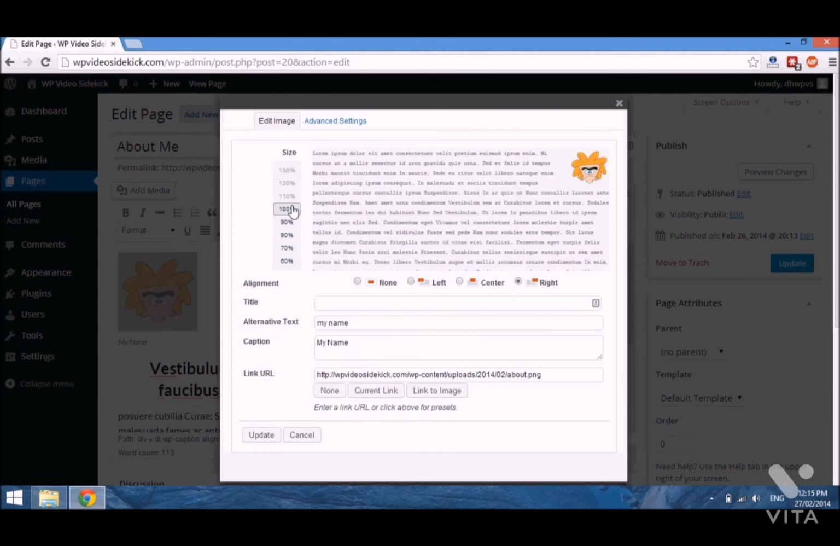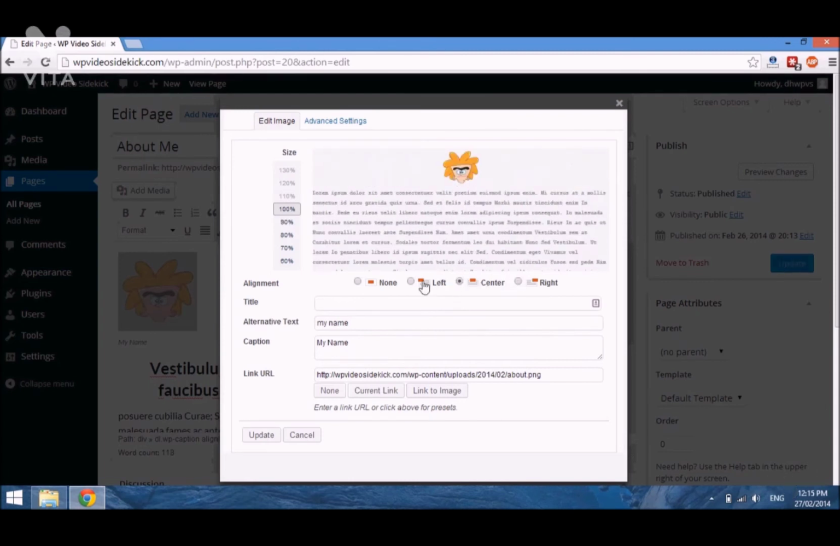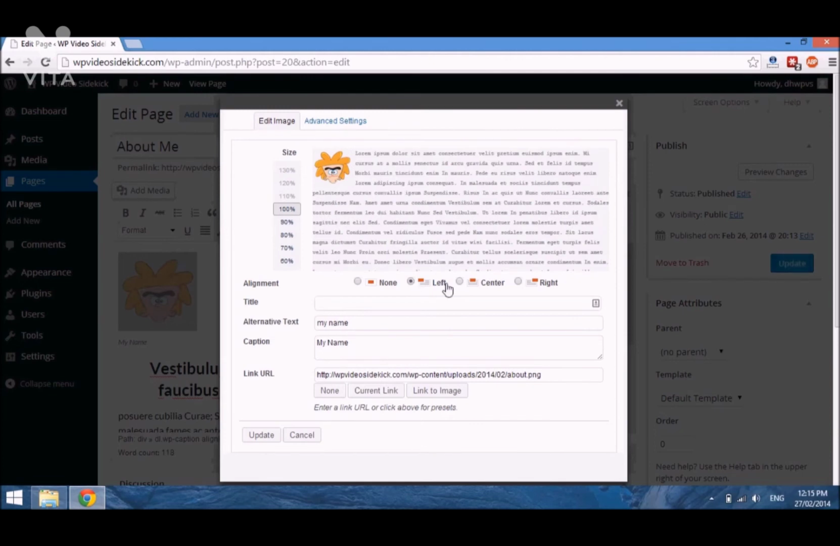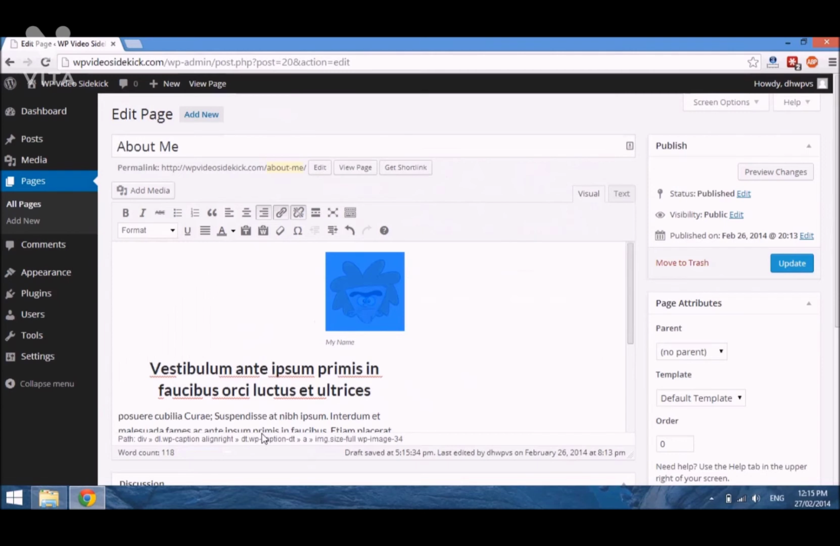And you have the option, excuse me, if this were a large image, to reduce the size. Of course, you can still reduce this image even though it's quite small. And if you notice to the right here, you can see a preview of how your image will look in your post. So I'm going to right align it. Of course, you can center or left align. So I'm going to right align it and update.